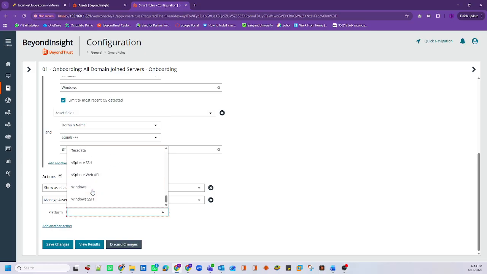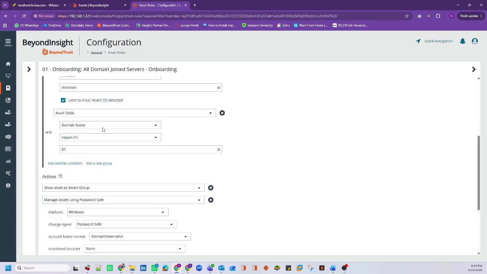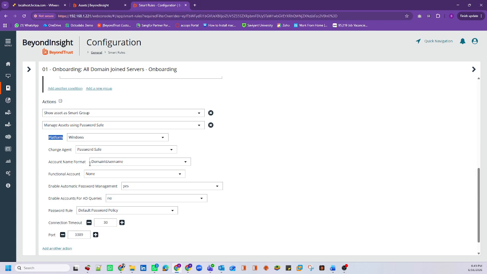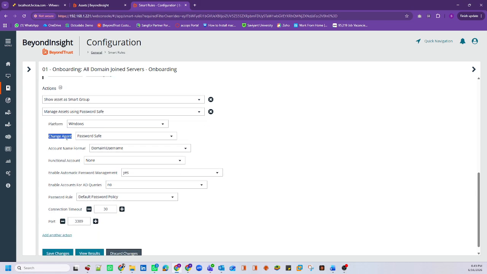So my platform is for Windows, because this is the Windows based platform. When you click on any platform, it will show you the form for onboarding. Which password change agent should be configured on the system, which account name format should be used, like the domain/username, which functional account should be used. We can assign the functional account that we have saved in BeyondTrust. Password management should be enabled or not.